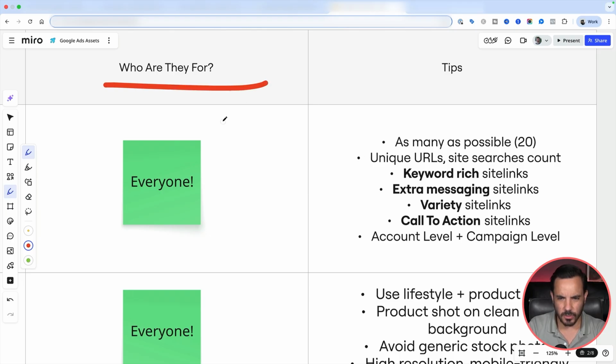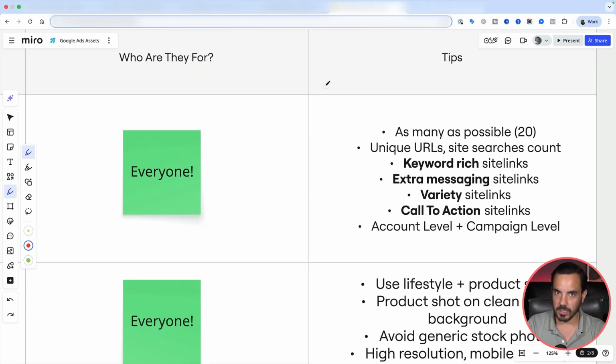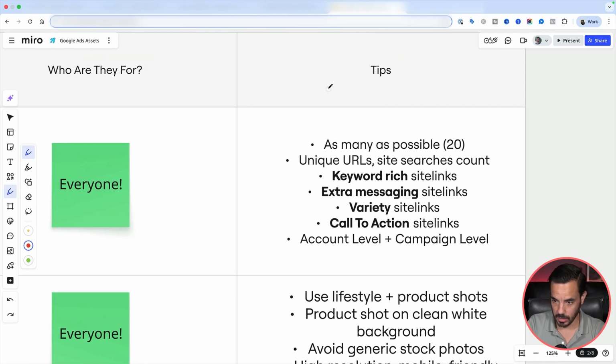Who are they for? So we're going to go through all the ad assets today, and not every ad asset is for you. Some of the ad assets are for everyone, and then some of the ad assets are specific to specific types of businesses. So that's why I've got this column here. Who are they for? So site links are for everyone. Everyone can set up site links, and everyone should set up site links.